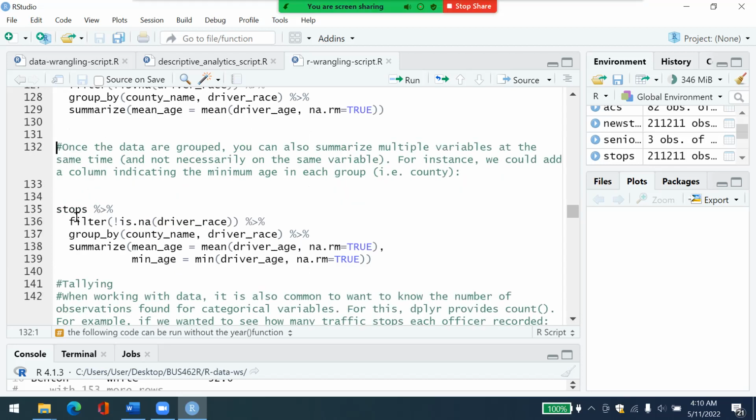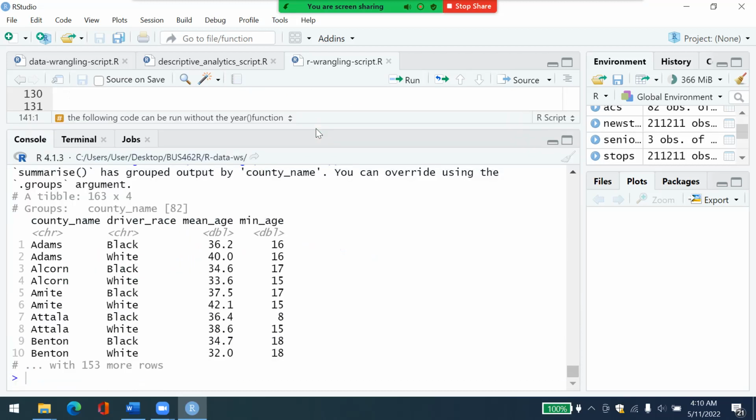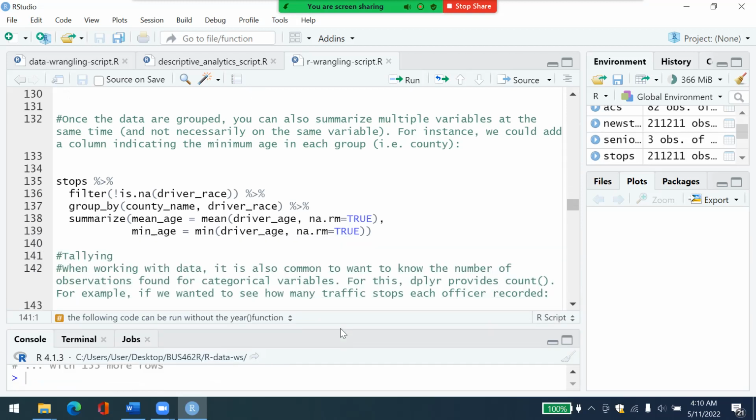And this is our filter. This is group by, this is summarize. And in addition to the mean age, I'm adding the min age. And I'm using this function min, where the driver age is minimum. Let's run this command and let's see the output. Here I have a column of minimum age. Oh my God, 8 years old. Pretty much very young drivers were there.